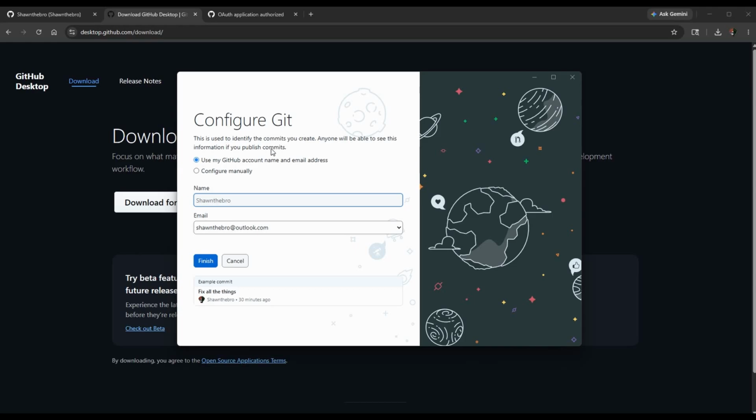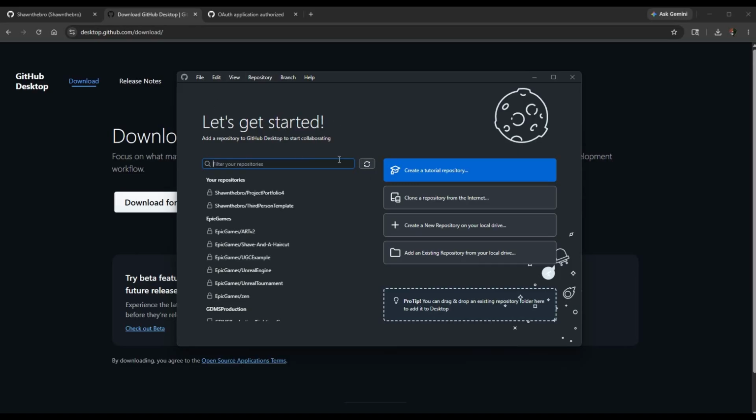You'll get to this page where you can use your GitHub account name and email address. The name will be automatically filled based on your username on Git, but the email can be changed between your different emails that you have here. You may have public and private emails on your Git account. Feel free to look through this list and pick the one that you want to associate with commits and such. Then select Finish. At this point, we're ready to get started so we can create our repository.